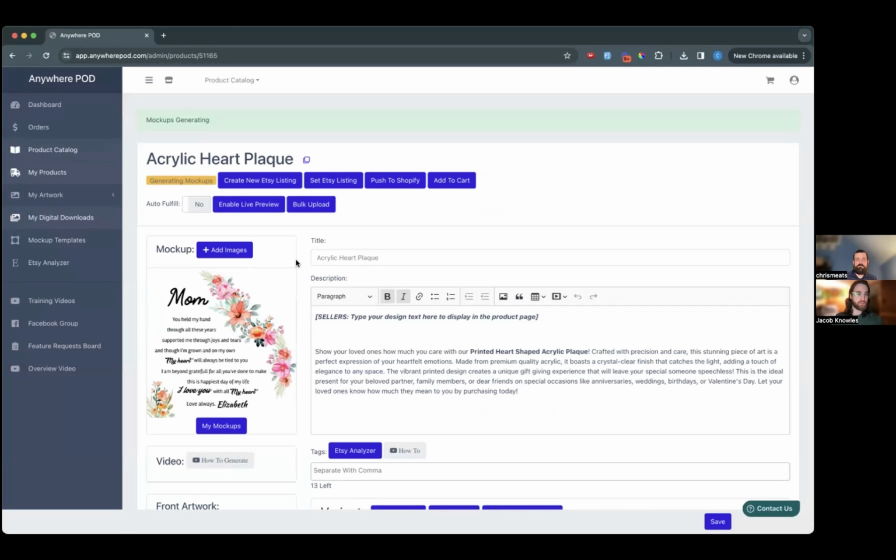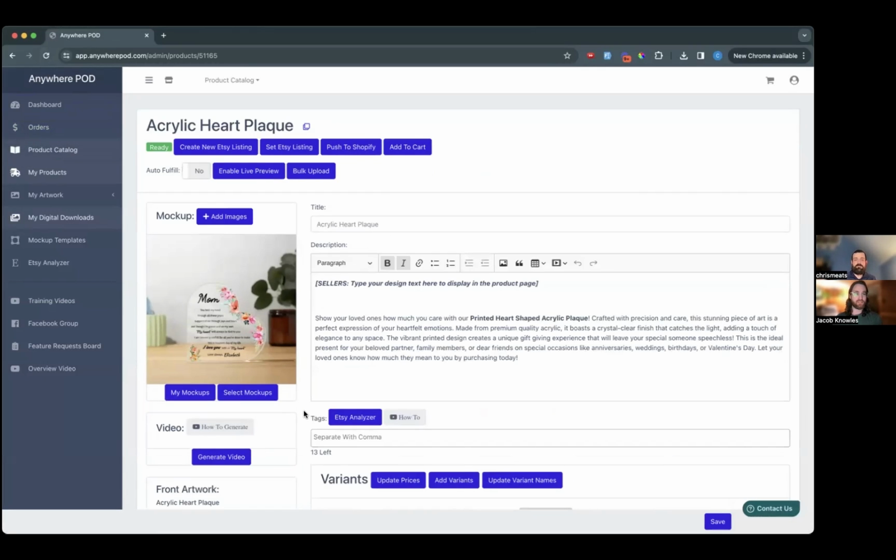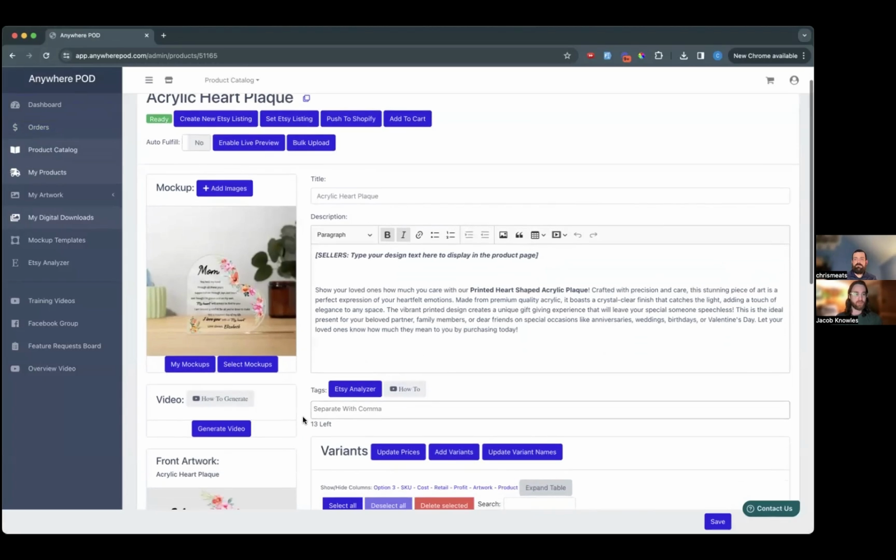So it's really cool how you can do the mock-ups from within here as well. A lot of the time as a print-on-demand seller, you're going back and forth between different apps, maybe Placeit for mock-ups, or maybe a different personalization app. And so everything here is all within Anywhere POD. That's one thing that I really like, being able to make those mock-ups and the video generation.